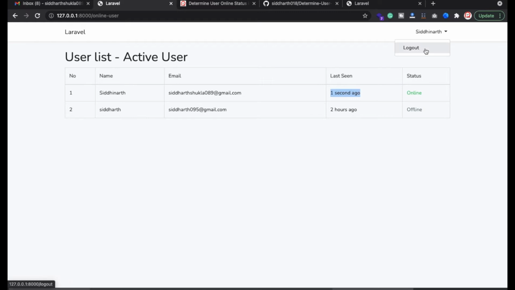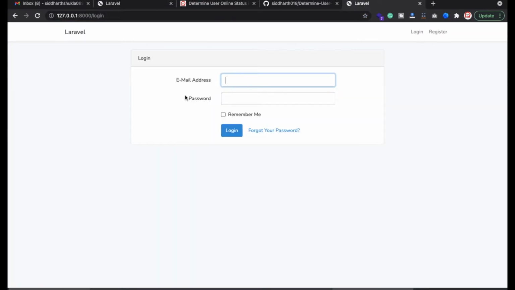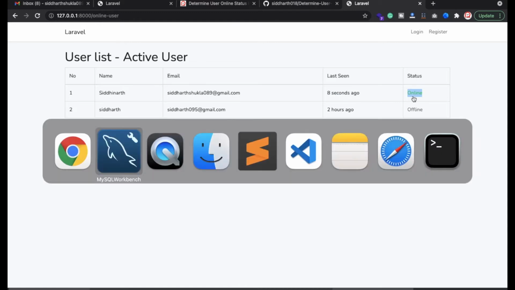Once you are logged in, let me show you again. I'm going to wait for 2 minutes, and then the user will automatically go offline. Right now the status is online. Let me show you the code.